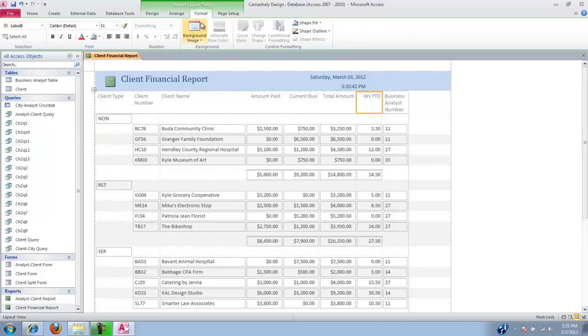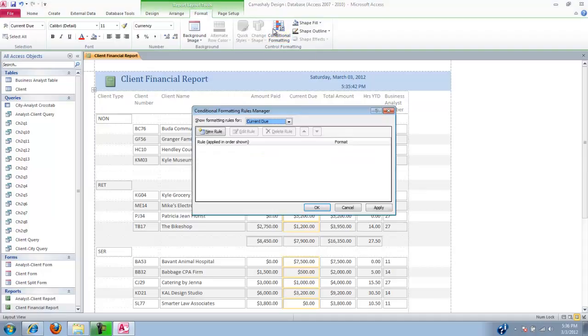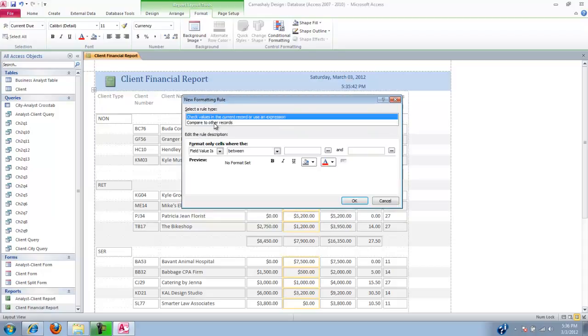Go to the Format tab a second and do a couple things. First thing under the Format tab is I want to click on the current due field. It doesn't really matter where you click on the current due field, but notice when I click on that, I got the option up here for conditional formatting. So I'm going to click on that, and now I can create a new rule that will show some different formatting.